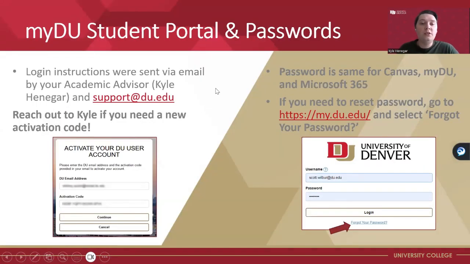Now, with the MyDU student portal, you should have received login instructions from an email account called support@du.edu. That email account is our IT email. They would have given you the instructions on how to set up your account with the activation code that you'll need when you go to do that. If you have not received that email, or you can't find it, or your activation code isn't working, let me know. I can get you a new activation code, no problem.